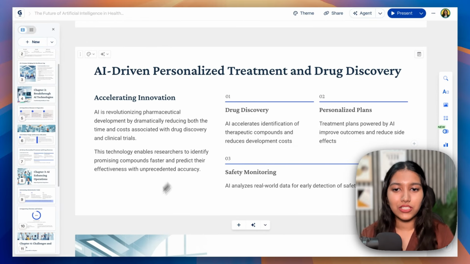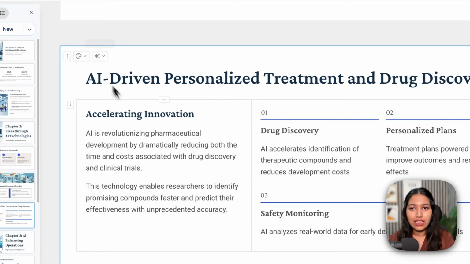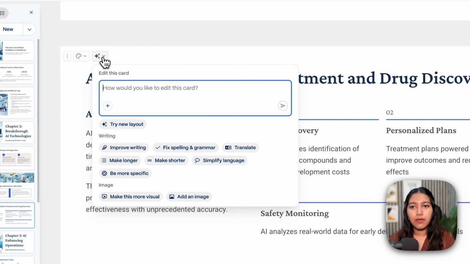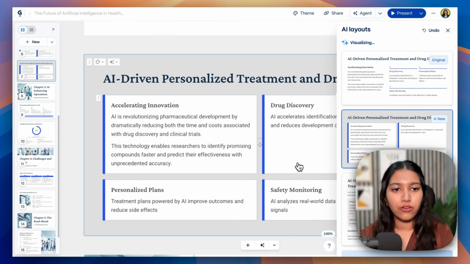Now coming to this particular page. So if I present it as a full screen, I feel that it's a little cluttered. I don't like the layout that much. So what I can do is, firstly, let me escape from the full screen. All right. So now I can simply click on edit with AI. I'm not going to select any text in particular. Instead, I'm going to select the entire slide, click on edit with AI, and simply click on try new layout. And that is going to reimagine the same text but in a different layout. And it's going to give me a couple of options to choose from as well.